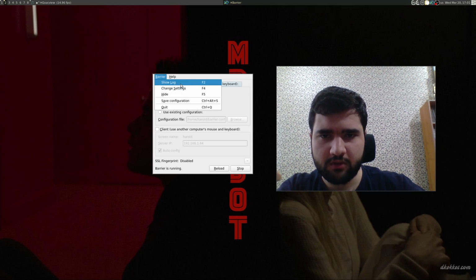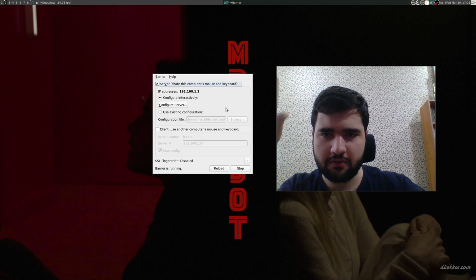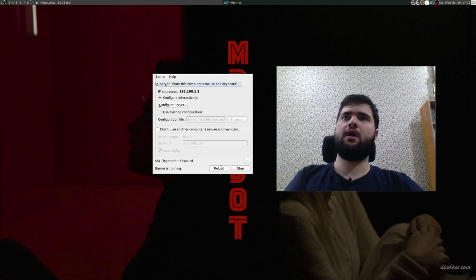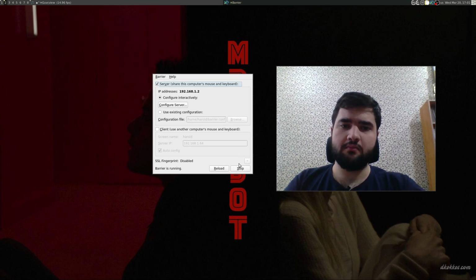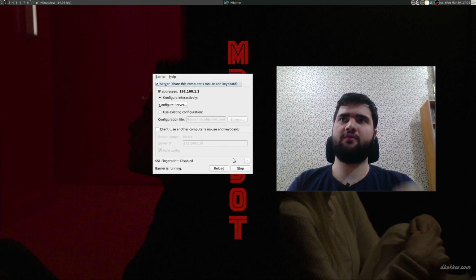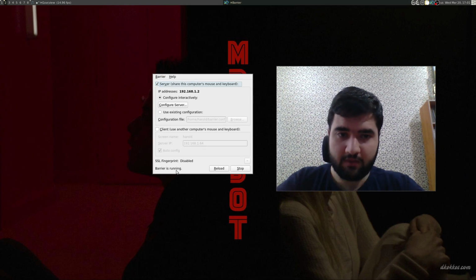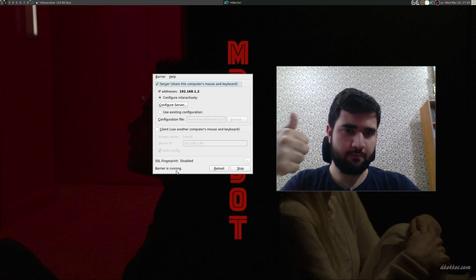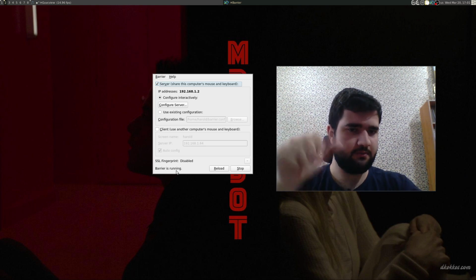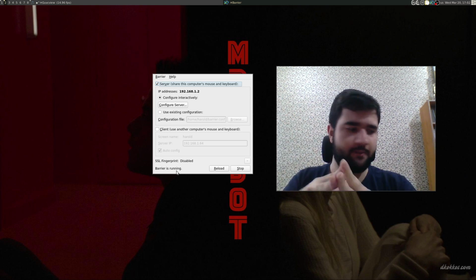If you have any problem, you can use F2 or show logs here. It will show a good log. Change the log format to anything you want. After that, on your second device and here, you can use the start button. They will find each other. If you see Barrier is running down there, it means that you're good. If it says Barrier is starting, you have some problem. Barrier is running is good, Barrier is starting is a real big problem. They can't find each other.